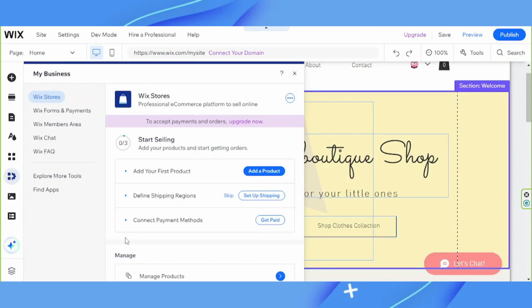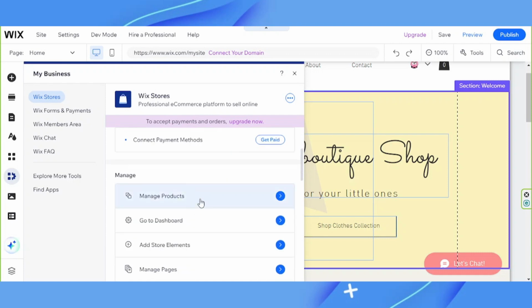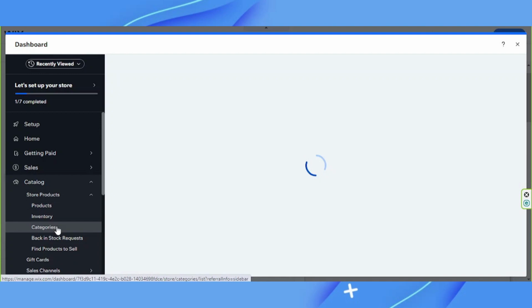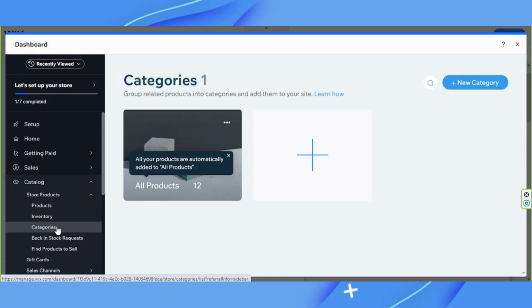Step 3, click on Manage Products right over here. This will open a new window where we can add a new product category. So to do that, go to the side panel and click on Categories. And you can click on this plus sign or the new category button.